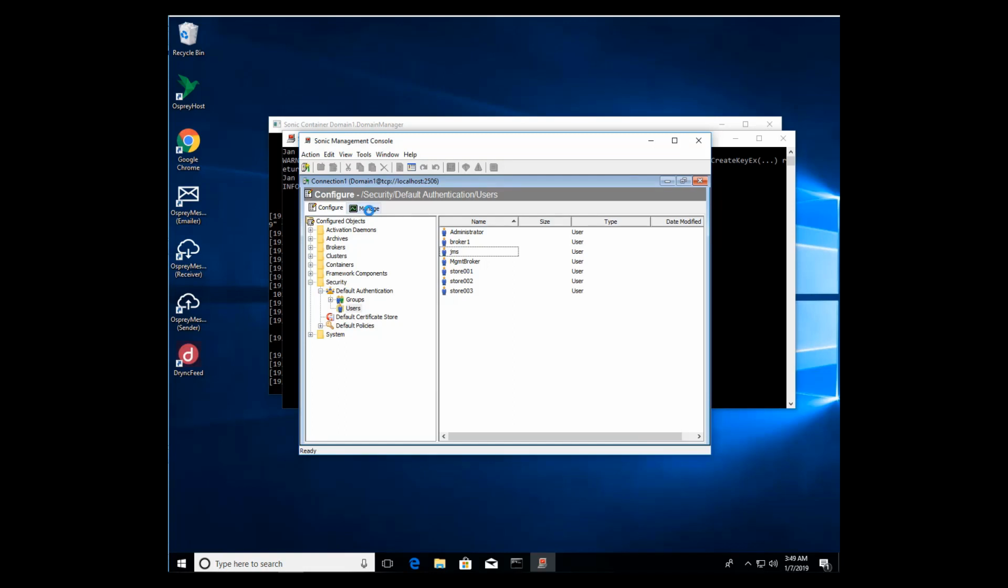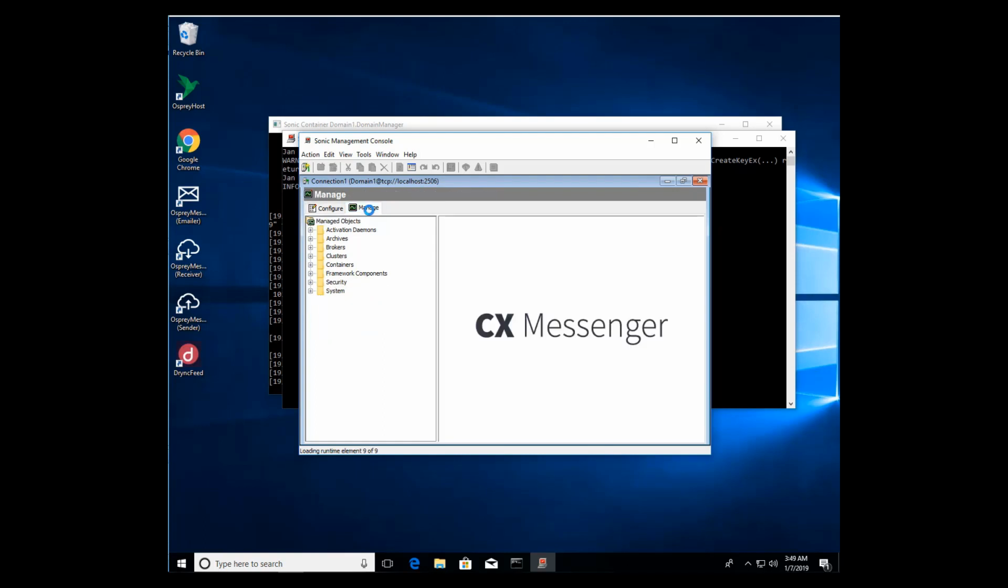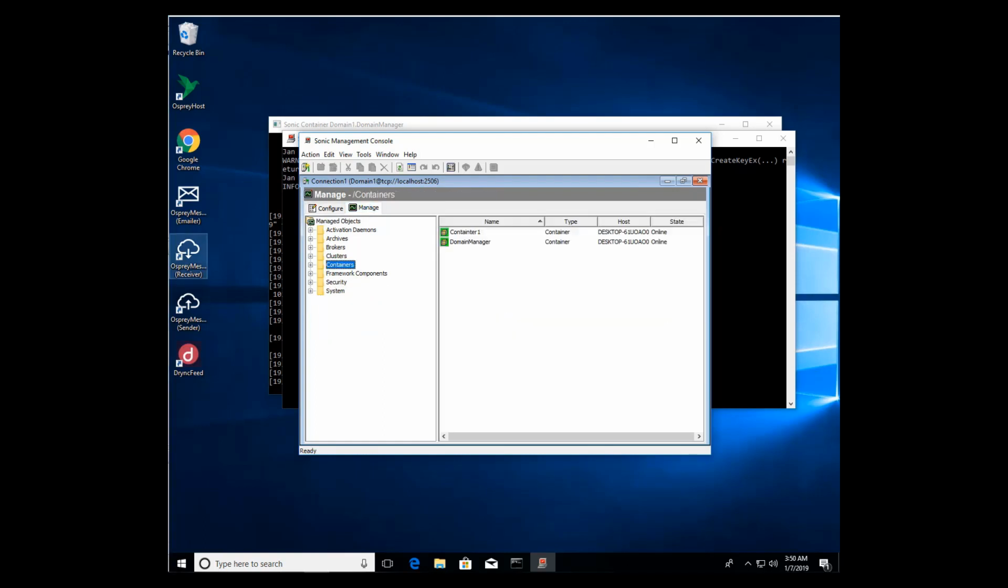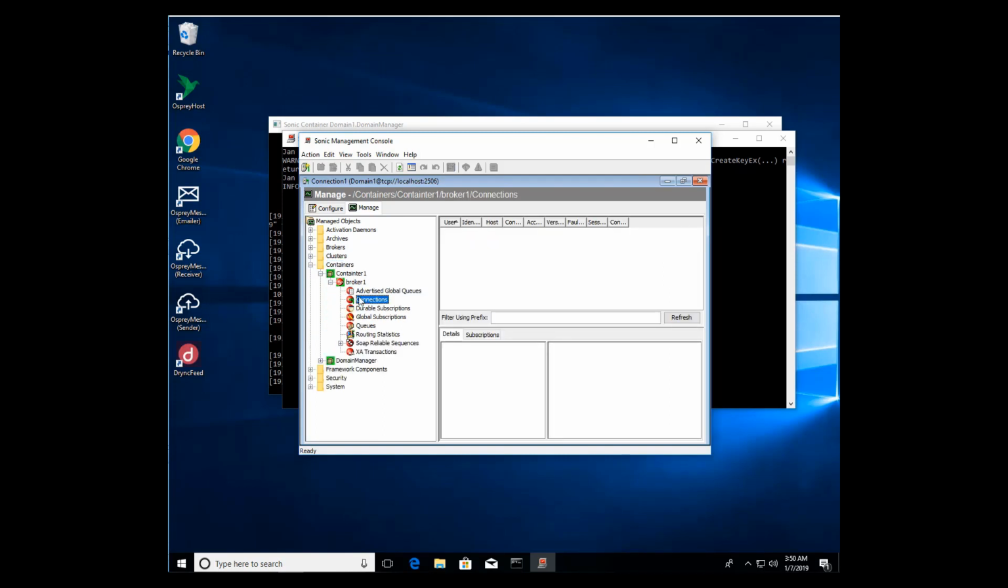Now if we click on Manage, this is where we will see things such as our actual physical connections. So for example, we're going to go down to containers and expand that. Expand container 1, expand broker 1, and click on connections. As you can see, we don't have any yet. So let's go ahead and start our sender by double clicking on it, and our receiver. Once the system's up in production, as was discussed in the earlier videos, those will want to be placed so they start up automatically from an account that can start when the machine is rebooted, traditionally an administrator level account.